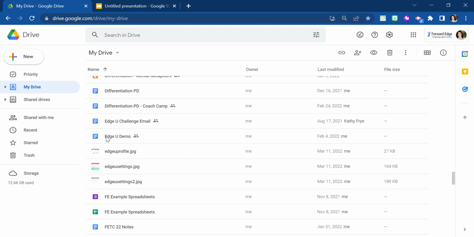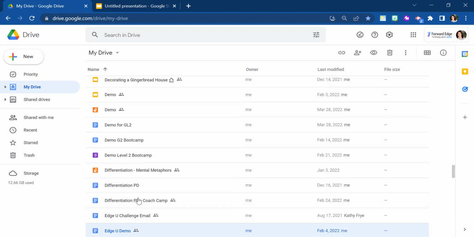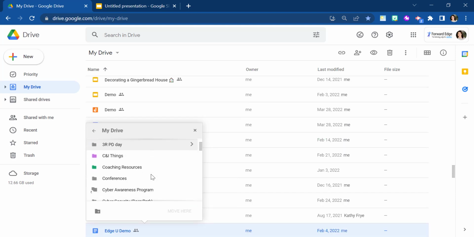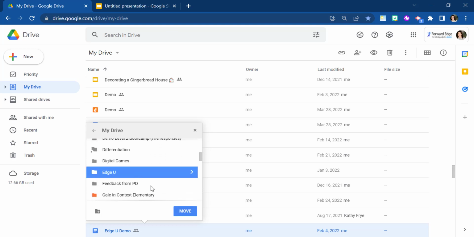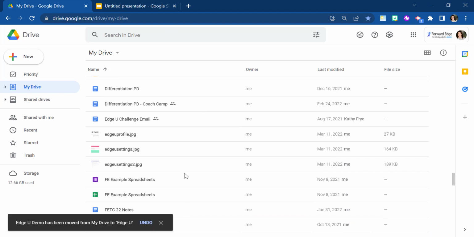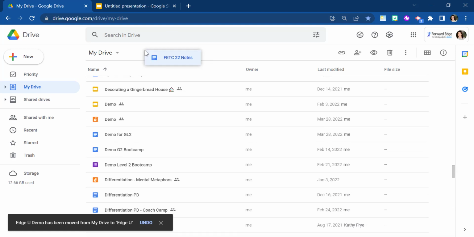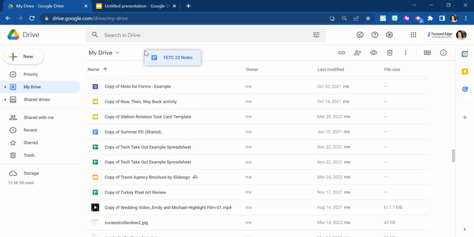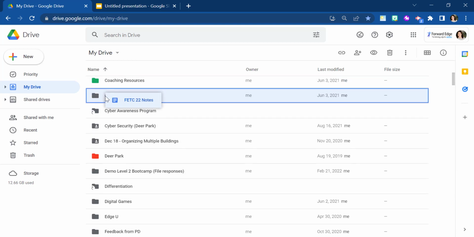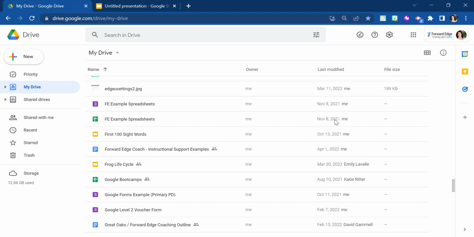So for example, I can right-click and choose the Move To option. And I can move this to my Edu folder. I can go ahead and click that Move button. You also have the ability to drag and drop. So I have my FETC notes here. I can drag and scroll to the top of my Google Drive and put this in my conference folder. Both of these are fine options. I prefer the move option as opposed to the drag and drop because that does get a little time consuming.